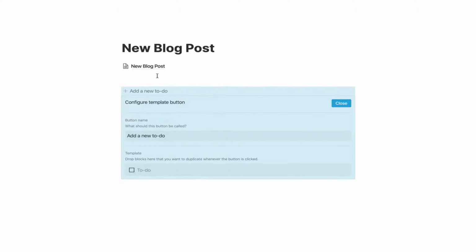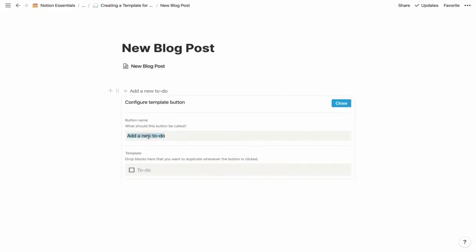And we basically use the template block and create a template button. And what you do is you give it a name. And you say, okay, this is my new blog post template. And what I recommend you do for any template is to create a page where all of the blocks inside of the template are like this. Because if you don't do that, what will happen is the new blog post template will just litter the existing page and it'll get kind of confusing.